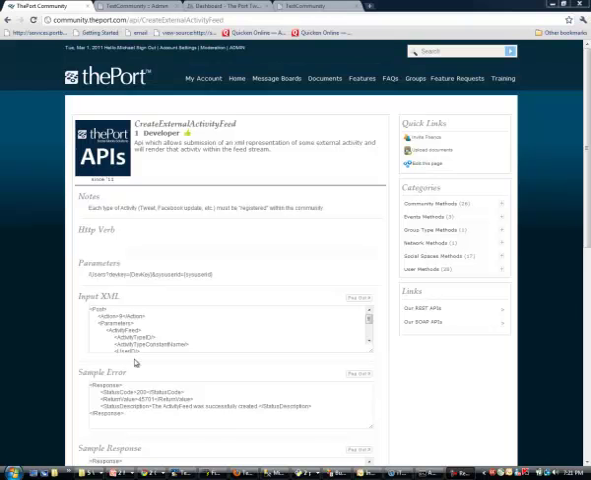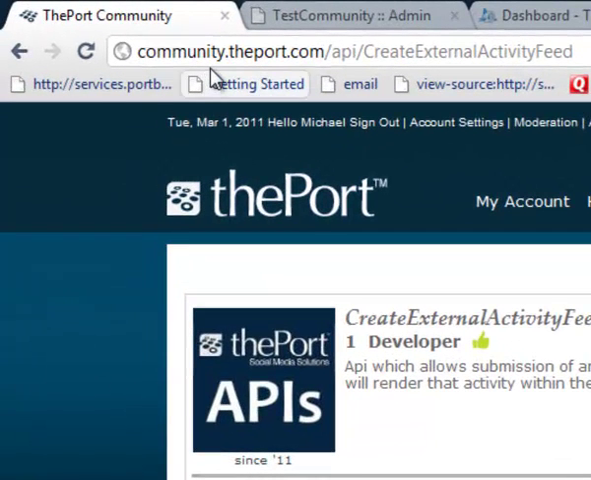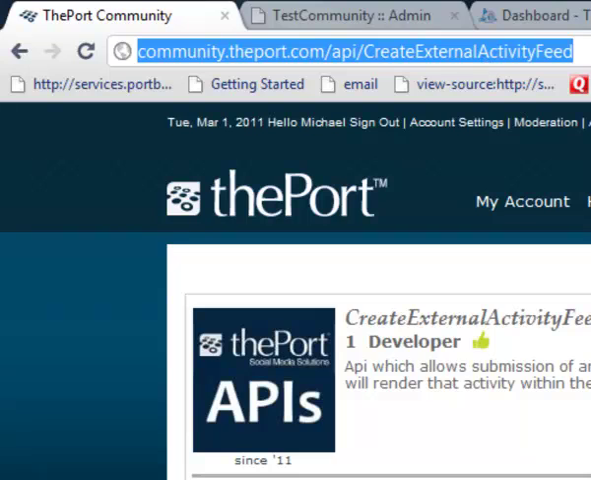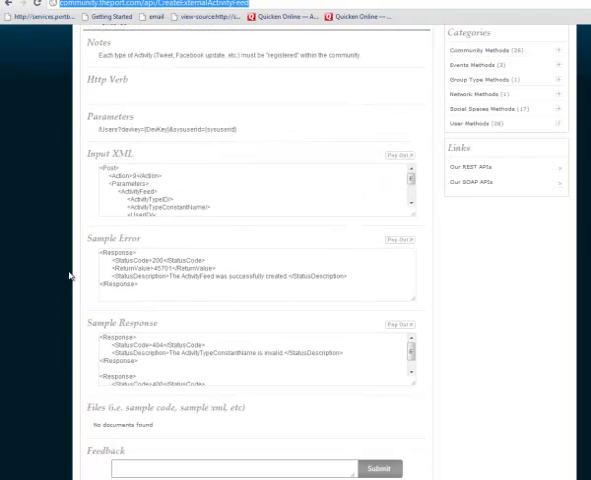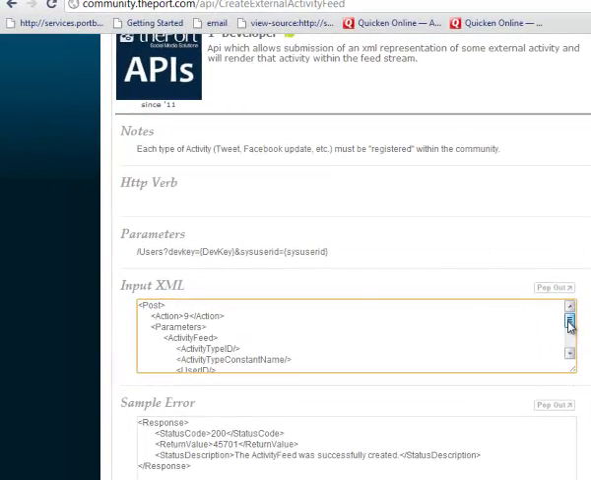Okay, so if you navigate to community.theport.com/API/create external activity feed, this is the documentation on how to call the external activity injection API. What we're really interested in here is the input XML. All of our post APIs follow the same pattern. Because this is a user API, the URL is going to be /users, your developer key, and whatever sys user ID that you want to essentially be the audited user for this particular transaction.